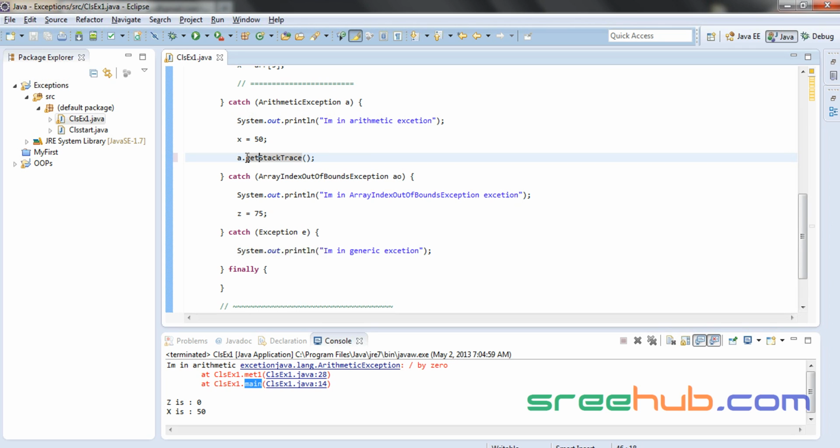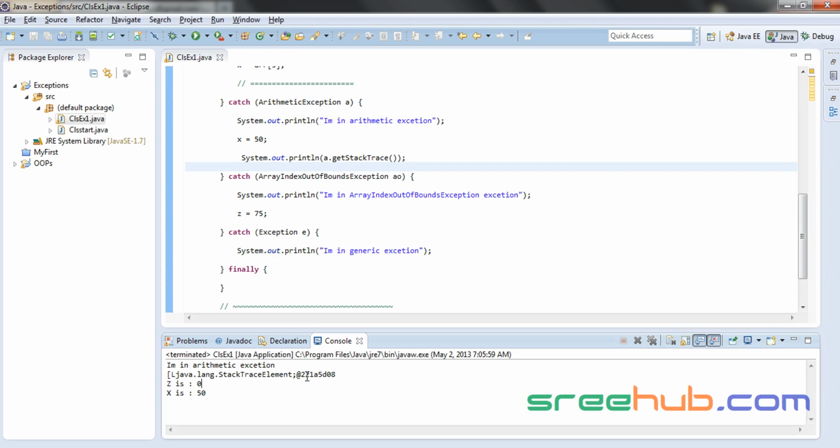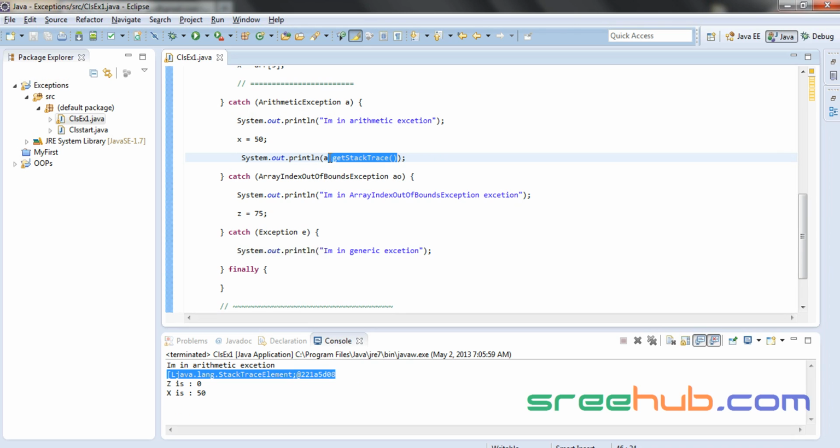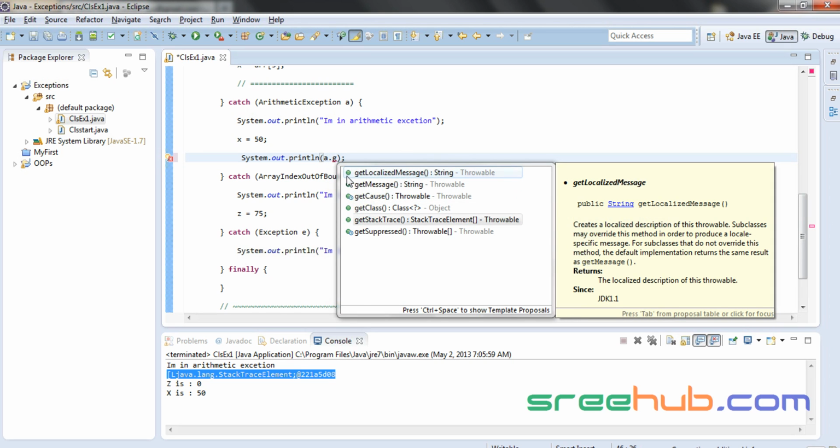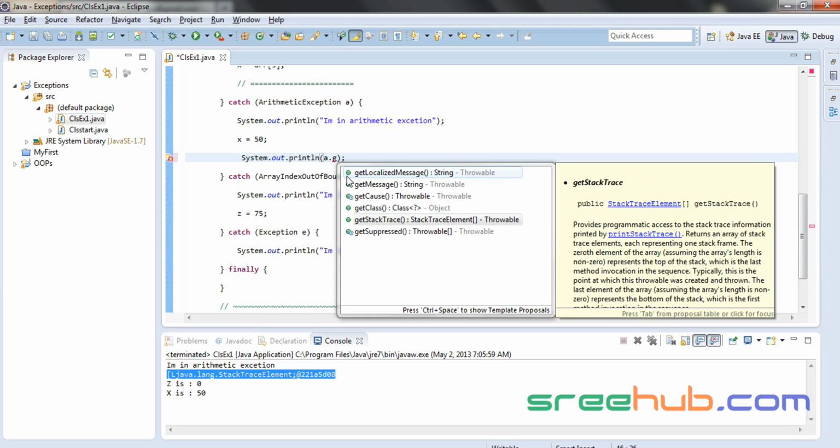But the only thing is, get stack trace will give you the message. Let me just say get stack trace. When I say get stack trace, it will print the actual stack element where it is throwing. You can see get stack trace will give you the trace element, which is an array of stack elements, which you have to trace.